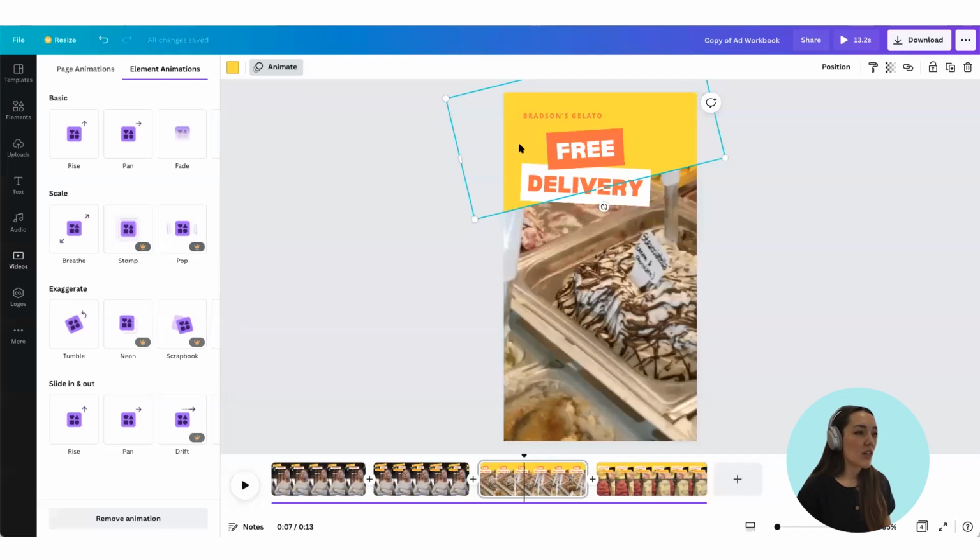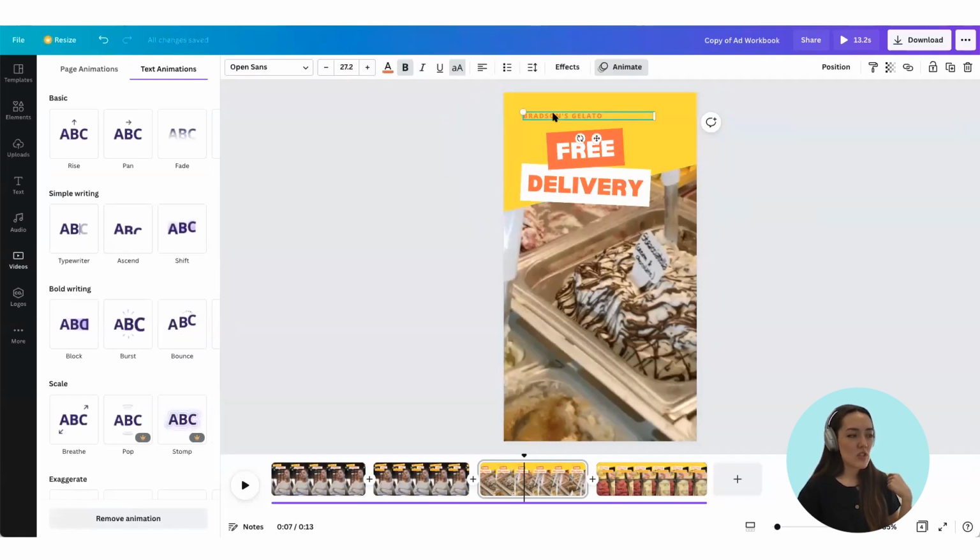So I'm actually going to remove this animation because it feels more like a background shape rather than an element that's overlaying on top of the video. So I might just remove that. That way there isn't too much happening. I might also keep that Bradson's gelato animation, so I'll select the Bradson's gelato.